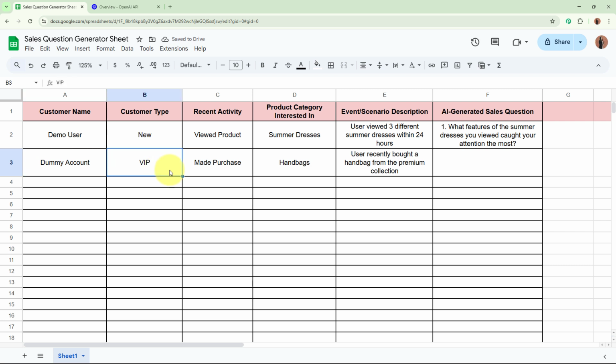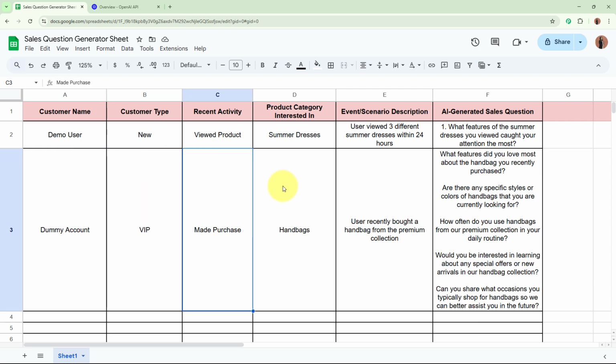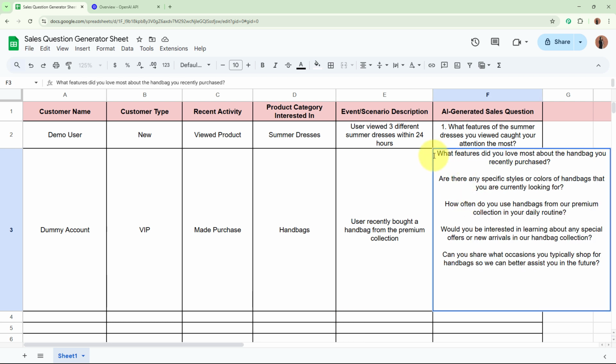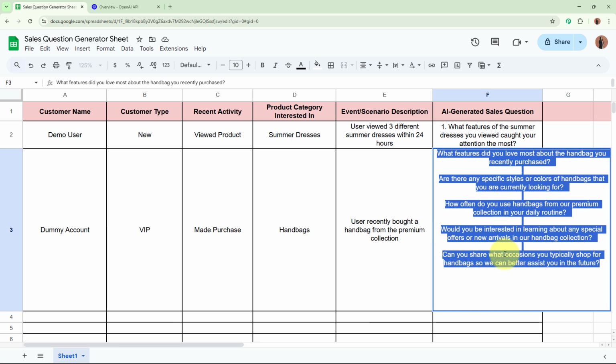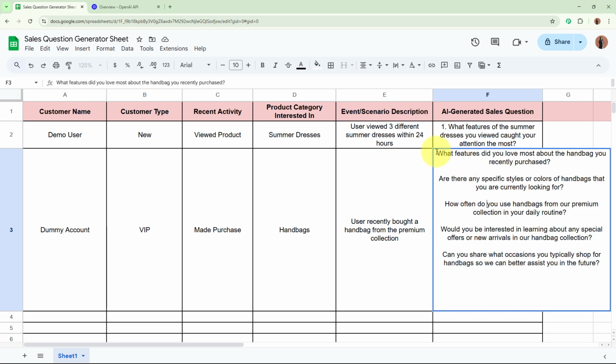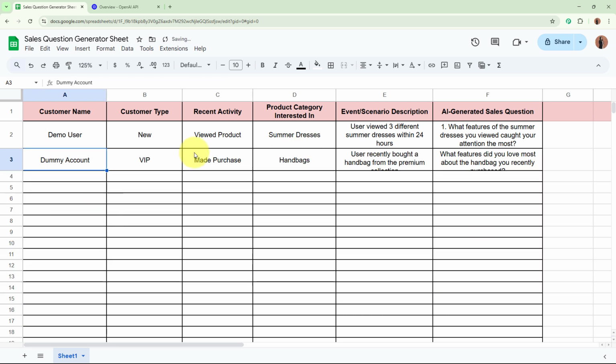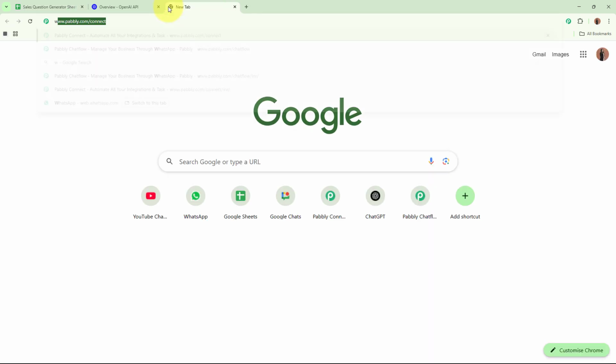Name is dummy account. The customer type is VIP. Over here, this is the made purchase. Product is handbags. And this is the scenario. User recently bought a handbag from the premium collection. And you can see 5 questions are automatically generated by my AI agent and have been automatically added in the spreadsheet. Let me go through some of it. What features did you love most about the handbag you recently received? Are there any specific styles or colors of handbags that you're currently looking for? You can see 5 questions are generated for this scenario right over here by the AI agent, and automatically have been updated in my spreadsheet as well. So this is how this AI agent is going to work in real time. And we are going to create this amazing AI agent using Pabbly Connect.